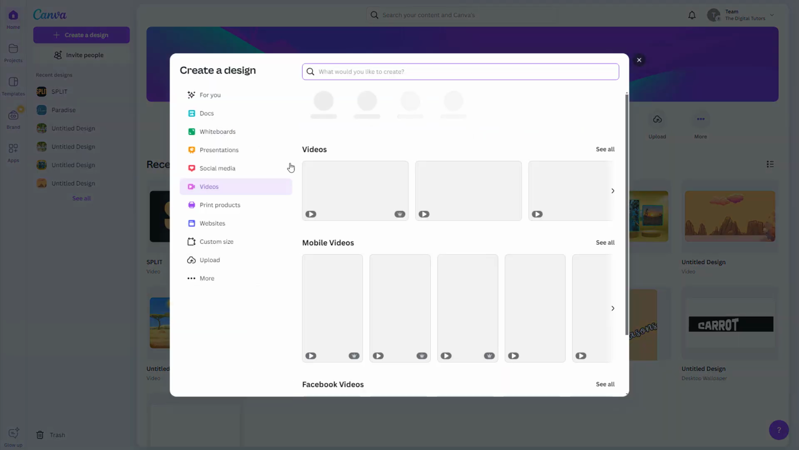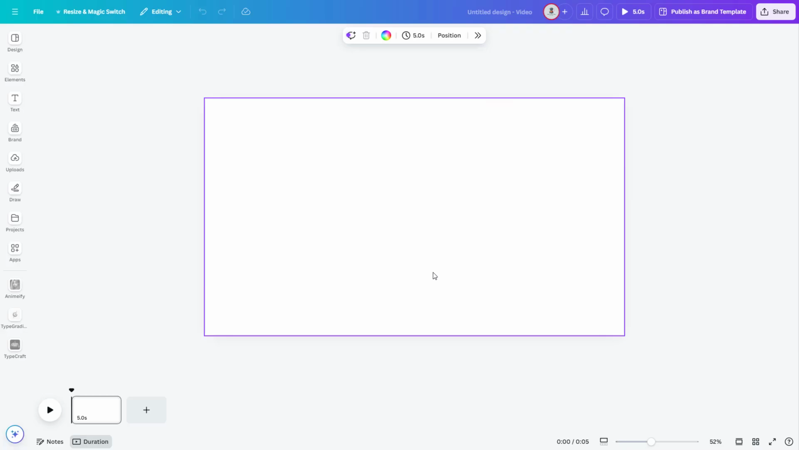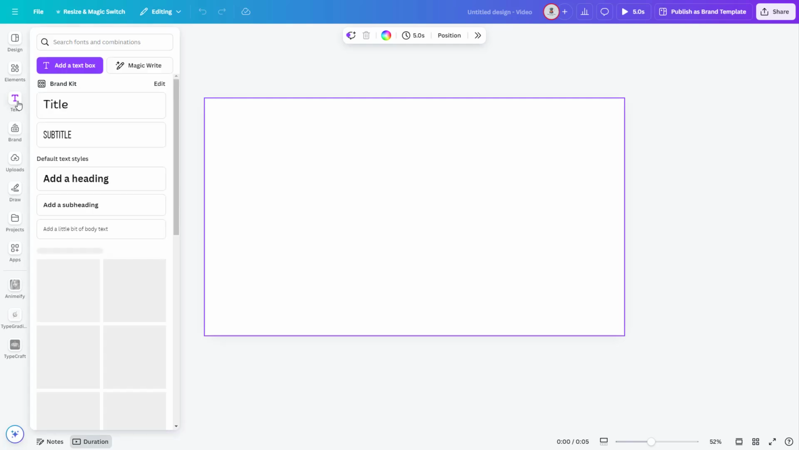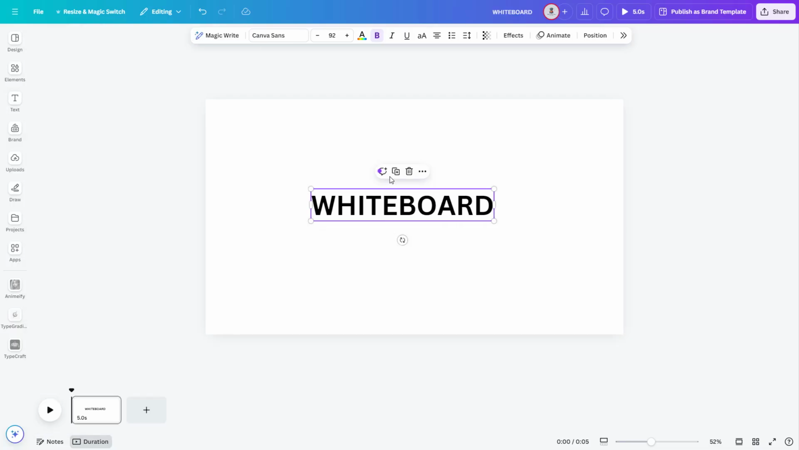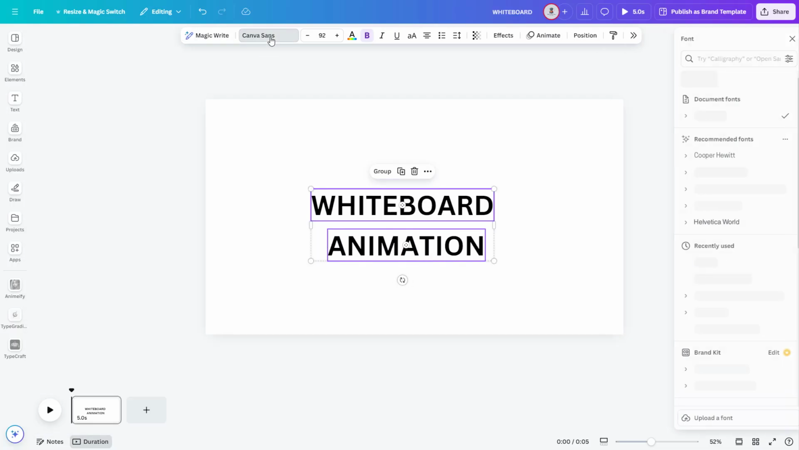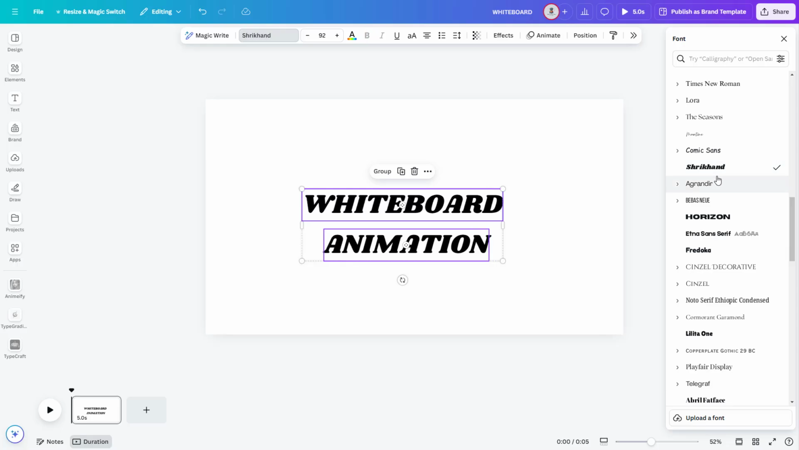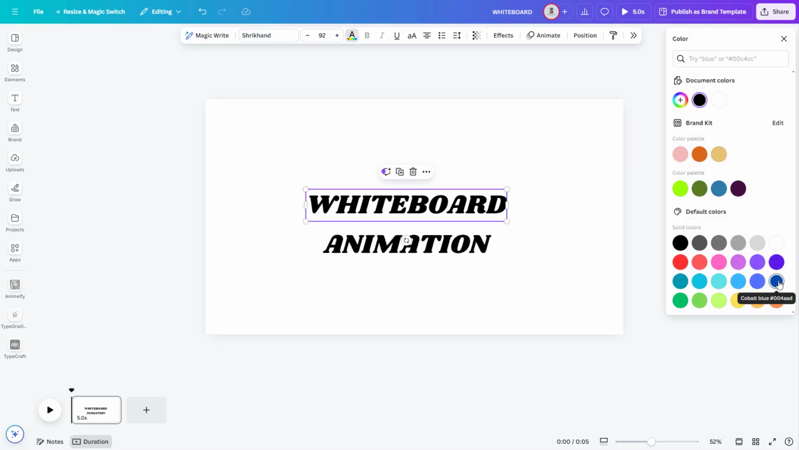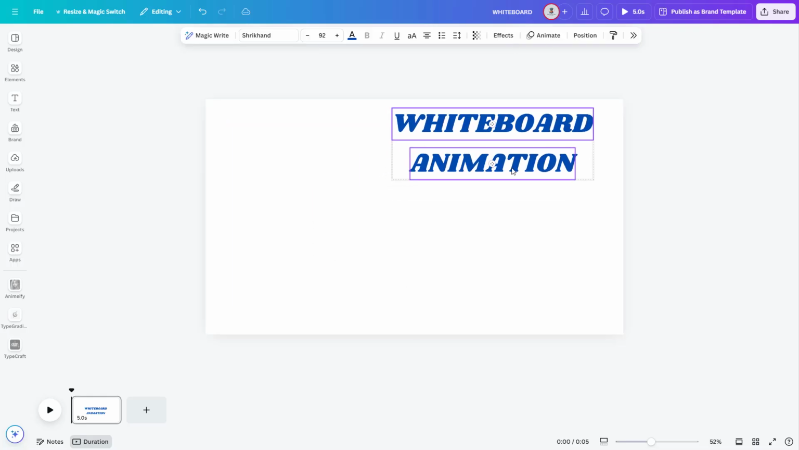Let's start by opening a new video project in Canva. This is where the magic happens. We'll create a simple design that will turn into an animated sketch in no time. First, we'll add the text. Change the font and color to match your style, resize it, and place it in the top right corner of the canvas.